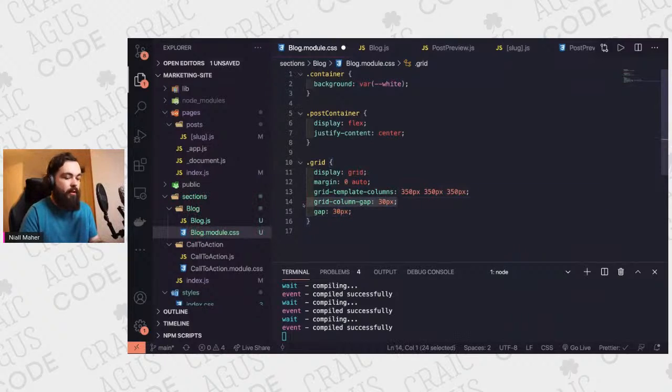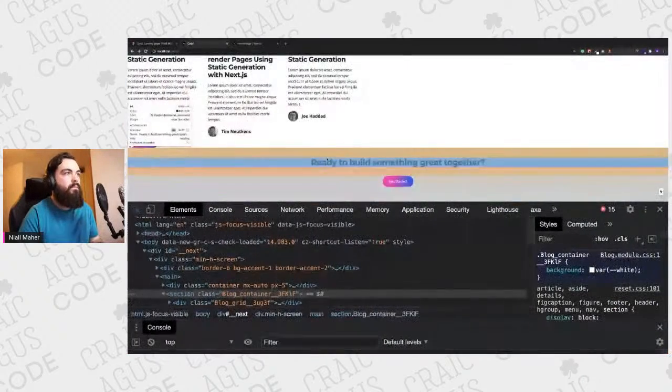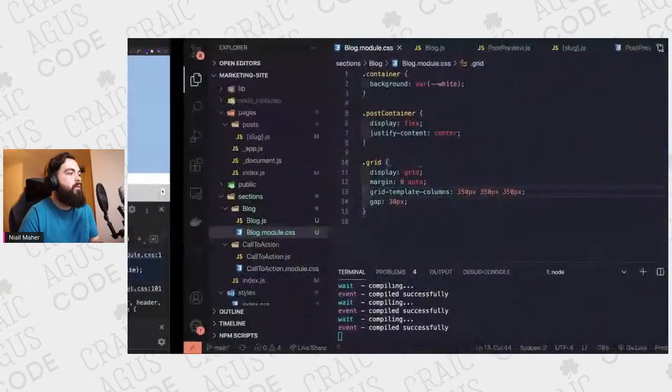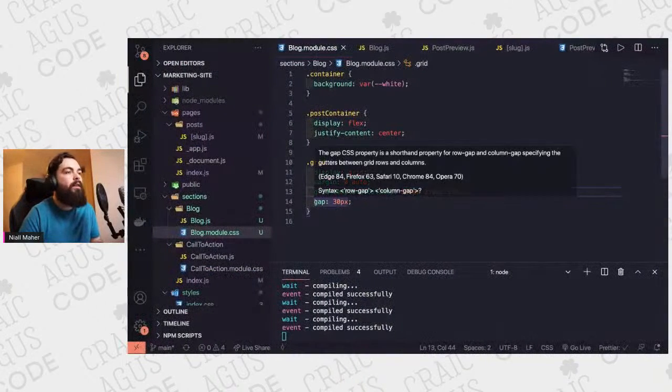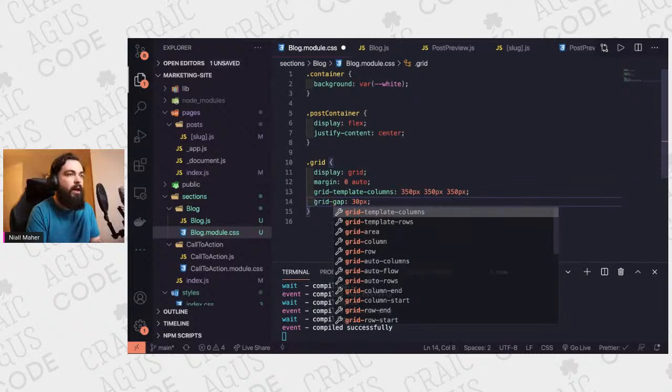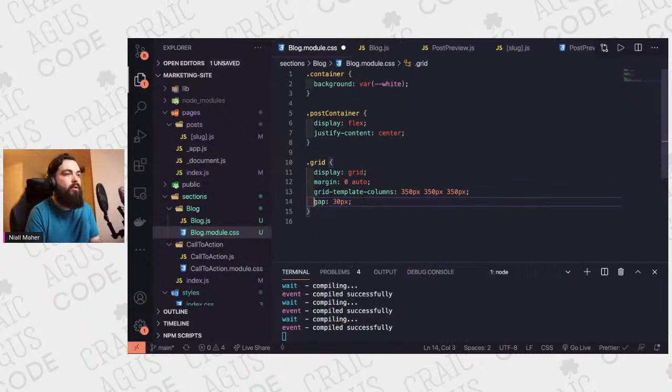This is what happens when you're learning on the fly. Oh yeah, that works too. Nice. So I think it was because I was using grid gap or something like that. So I was using something that couldn't be used. Again, that's just my lack of knowledge on that one. But I'm learning. Thanks.